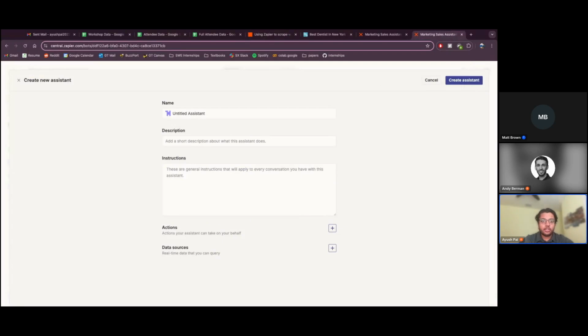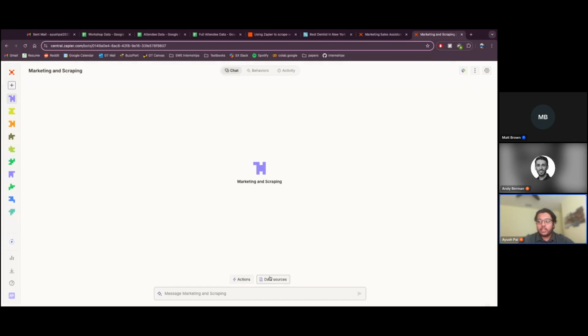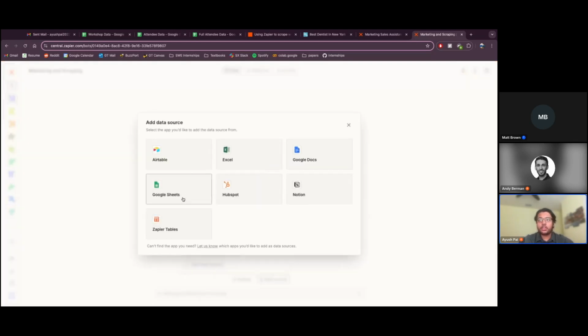So the first step here is we're going to scrape the data again. So I'm going to call this a similar thing, marketing and scraping. And essentially, it's going to help me learn about webinar attendees and scrape web data. Okay, and here I will be adding an action. So the only action I'll need here is a data source. And you can also do a draft email as well. So I can add that as well.